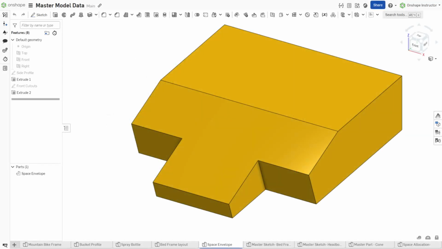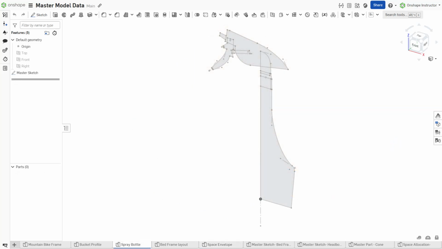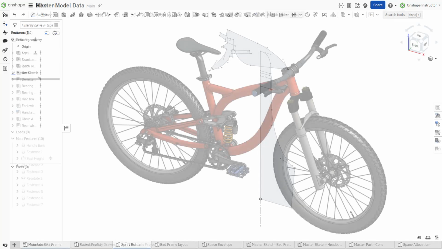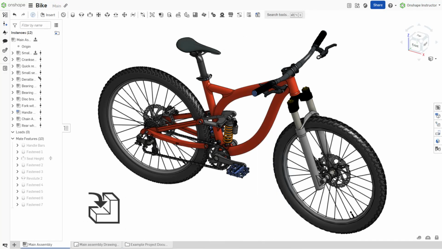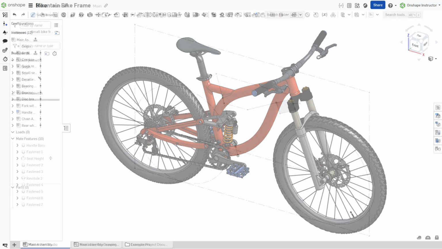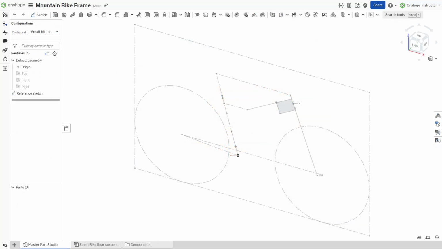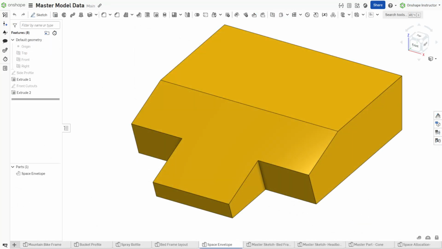For best performance, consider deriving simple part studios or sketches instead of parts to reduce the amount of feature rebuild. Derived is a fundamental feature of the master model workflow, providing the capability to leverage layout sketches and space allocation parts.